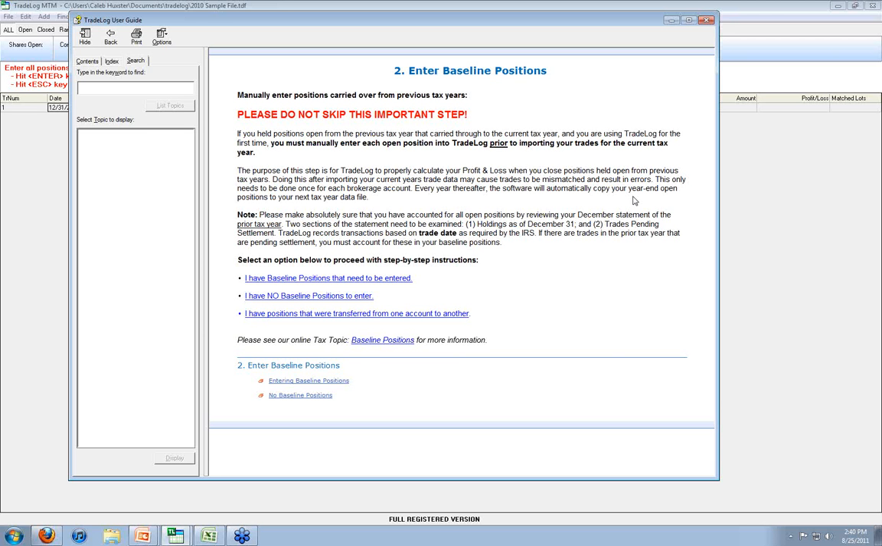In this case here, we're working on 2010, so what that means is I need to look to my December 2009 statement. And on that December 2009 statement, I'm looking for the brokerage section talking about holdings as of December 31st, as well as trades pending settlement. This will tell me what I had open that I carried through to the next year. If you're sure that you didn't carry anything over and you've checked your statement and verified that, that's great. That'll save you a couple minutes here. You can just say that I don't have any baseline positions and move right on to the importing process. Today I'm going to show a couple examples of having baselines. So I'm going to go ahead and say I do have baselines that need to be entered.